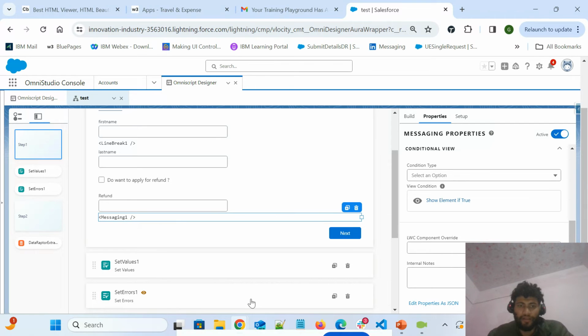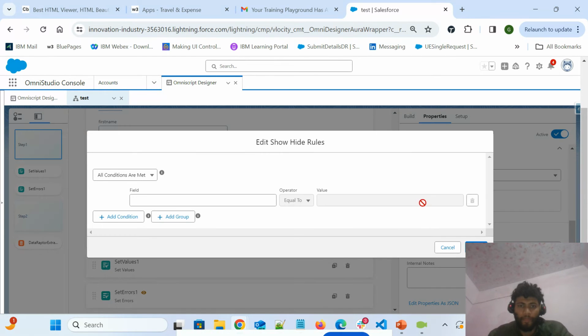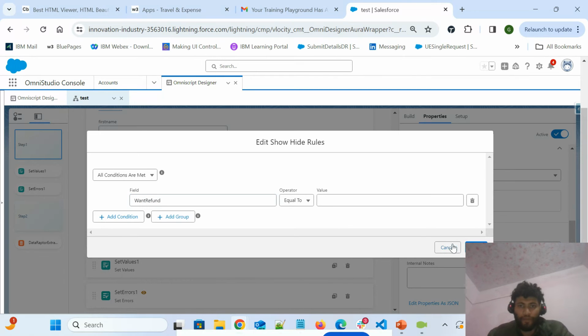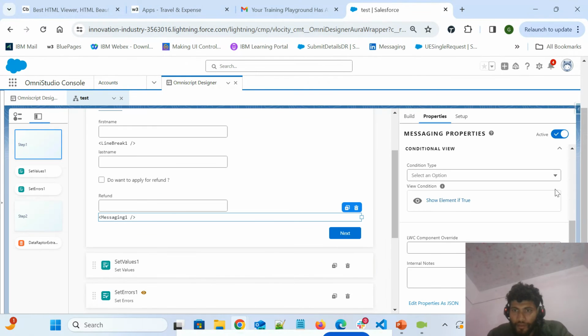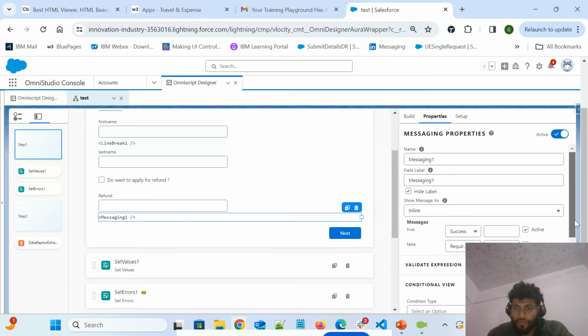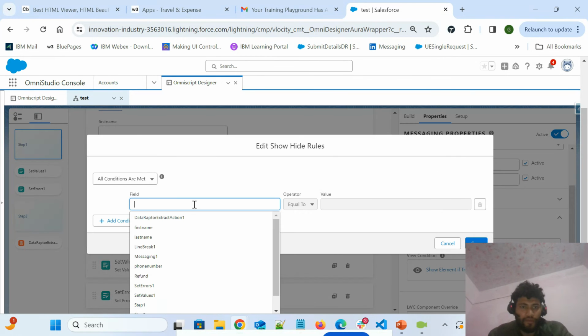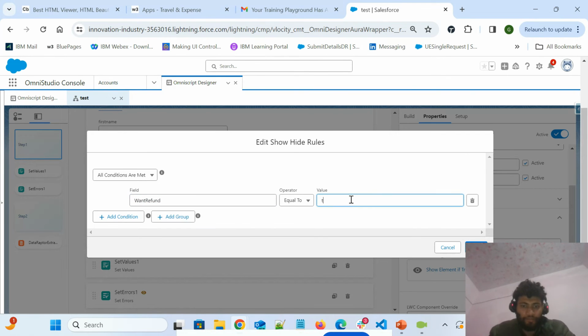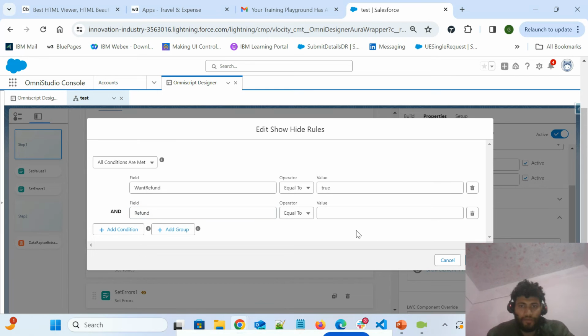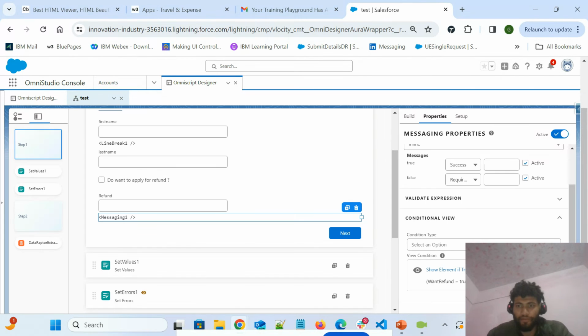So let me add the condition. I have to provide the conditional view. So conditional view is like if this is true, and refund is false, or it's null, save.